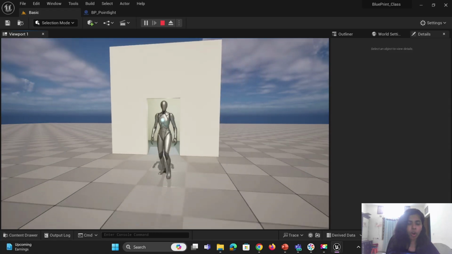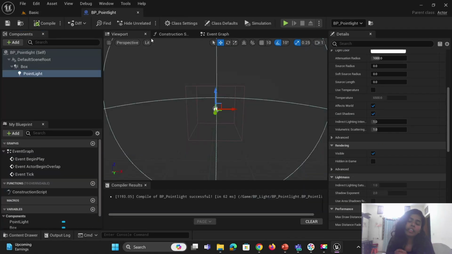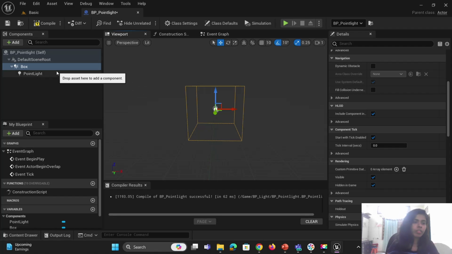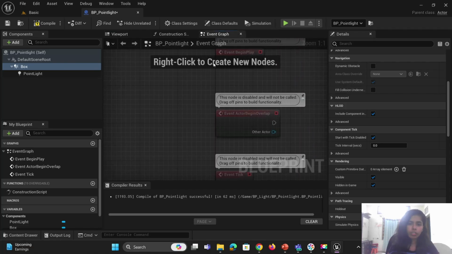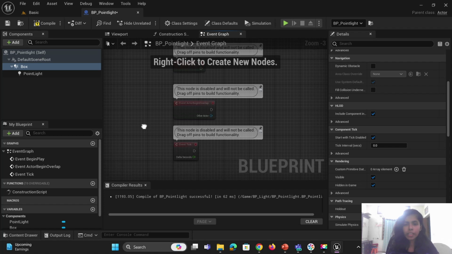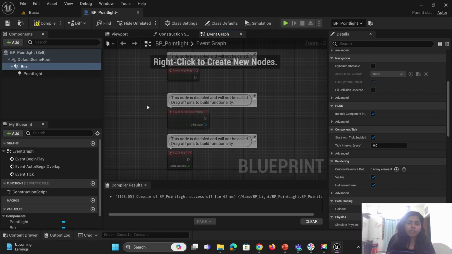That's the reason I turned off that particular visibility right now, because I need the visibility whenever my third person collides with this particular collision box. So in that case, select your box, go to your event graph, and I don't need Event Begin Play, Event Actor Begin Play, Event Tick, all these things, because right now I am not using them, because Event Begin Play is whenever you start your game.